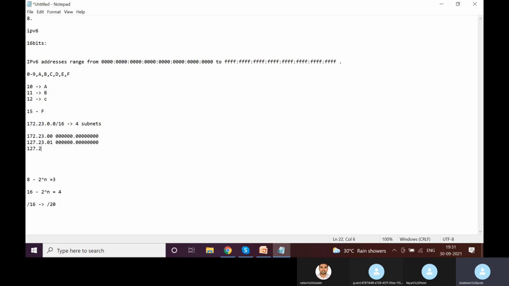So 172.23. Now the other combination is 10, and then 11. If we change these to decimal, it is 0, this is 64, this is 128, and this is 192, right? So is it clear, Kaushik?